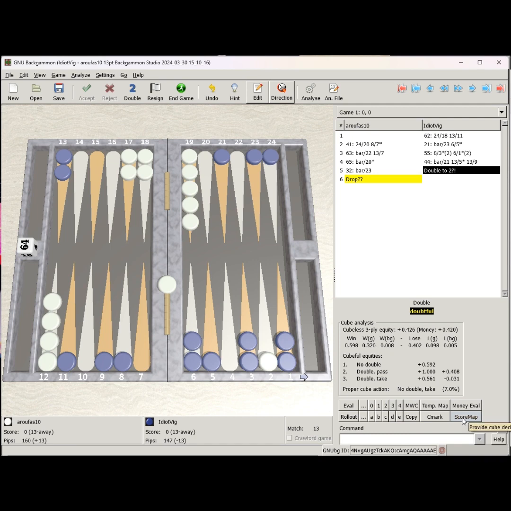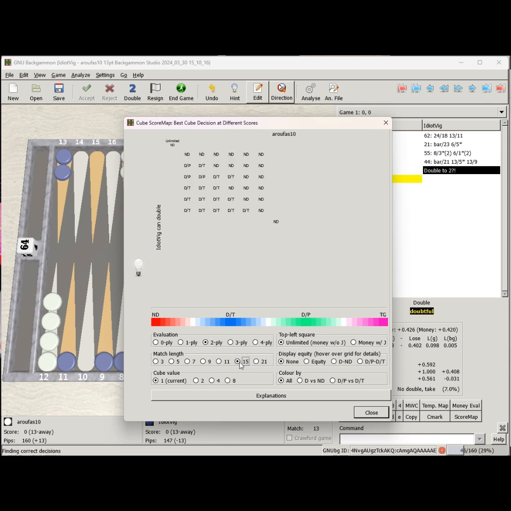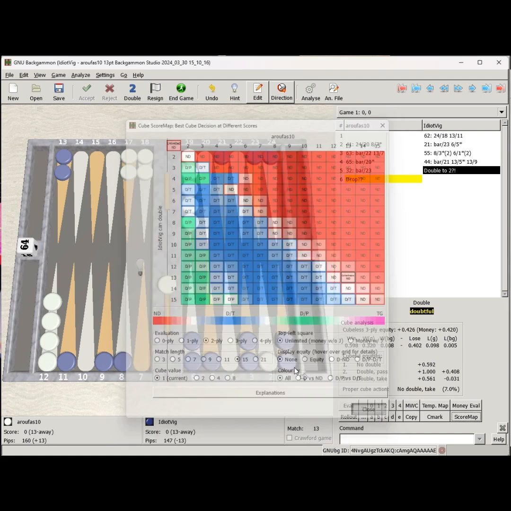One really nice feature, and both GNU and BG Blitz have this, is a score map that shows you what the correct action would be at all scores. In this case, we're looking at a 15-point match. And now we've got very clear indicators of when things might be double take by the Blues, when things might be double passes. We don't have to worry about what all this is right now. We could just say, ooh, pretty. And when the time comes for us to understand more about matches, this is the kind of feature that's going to be a lot more useful.